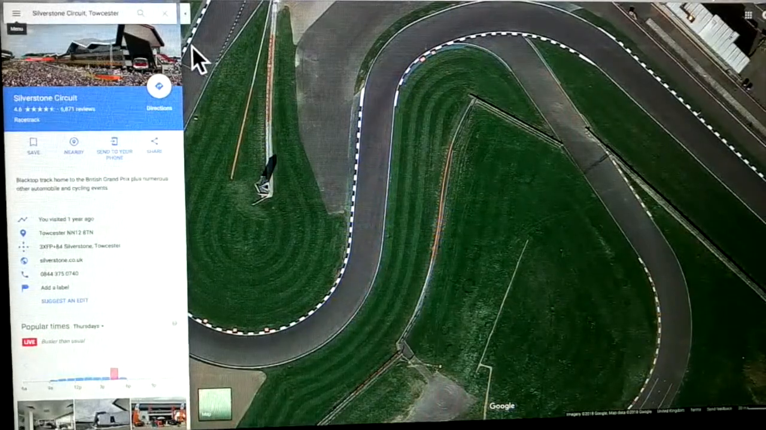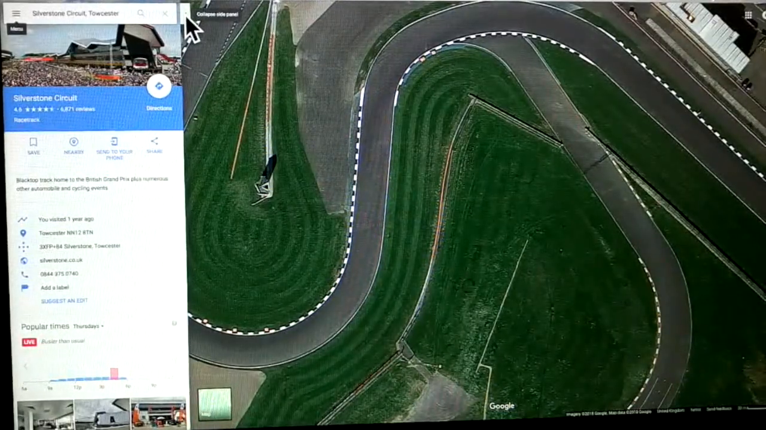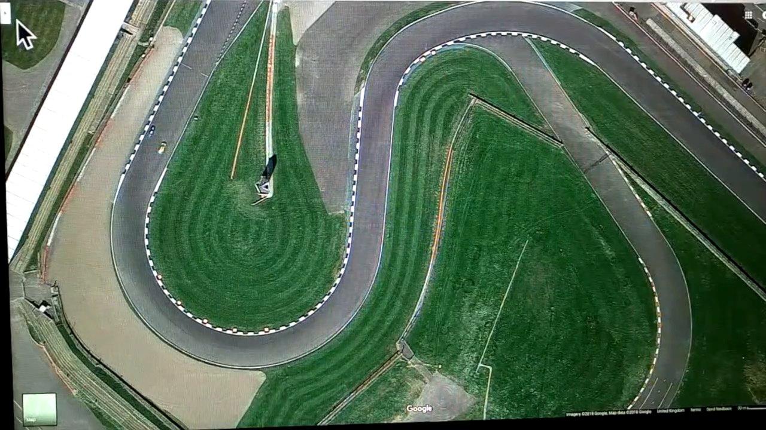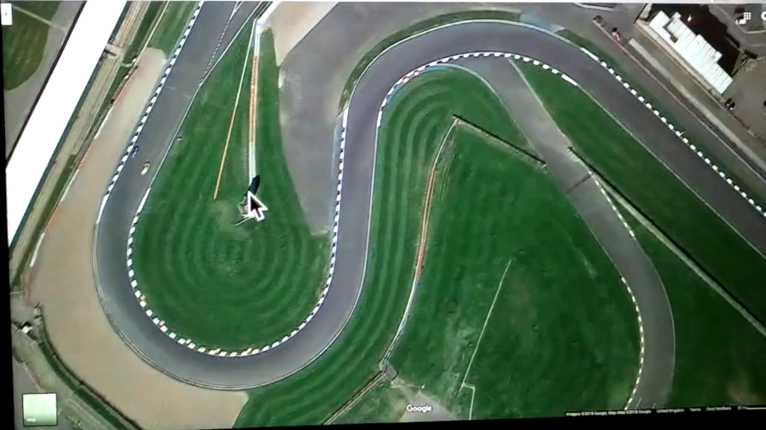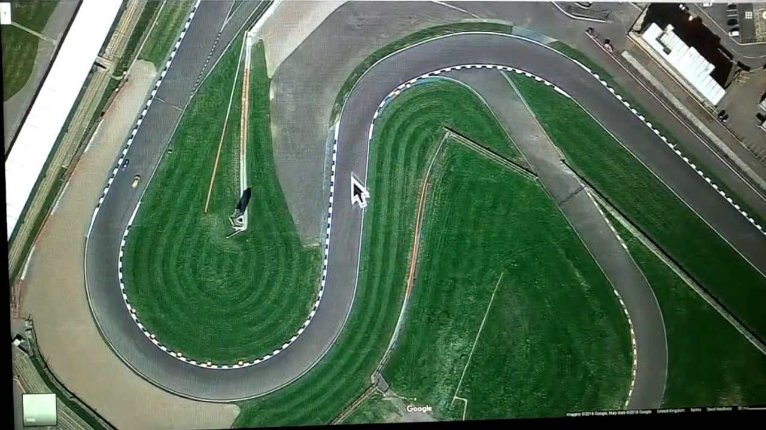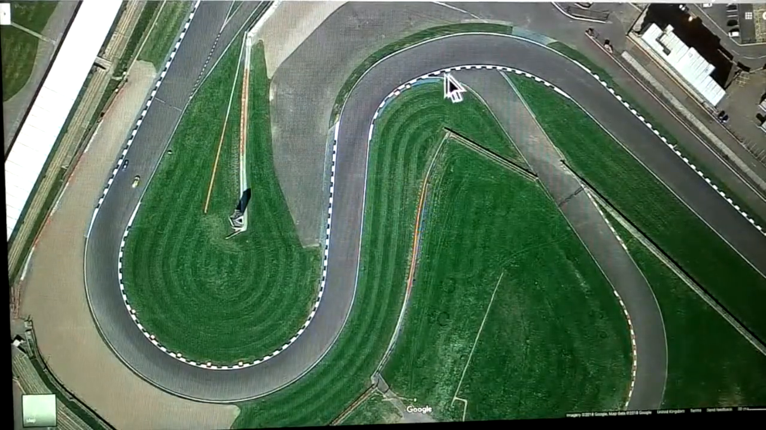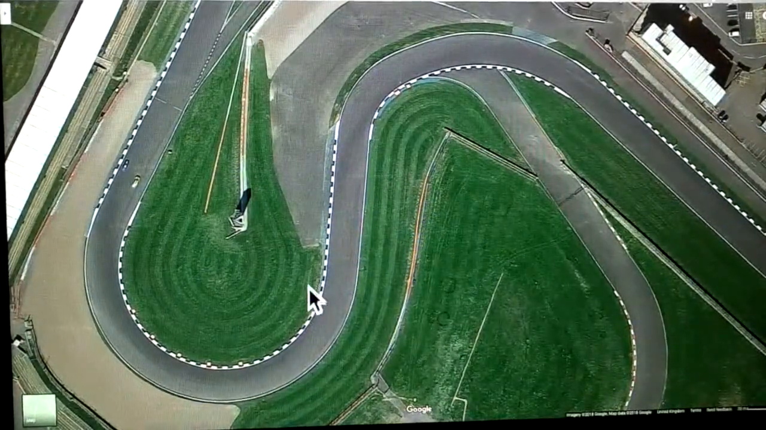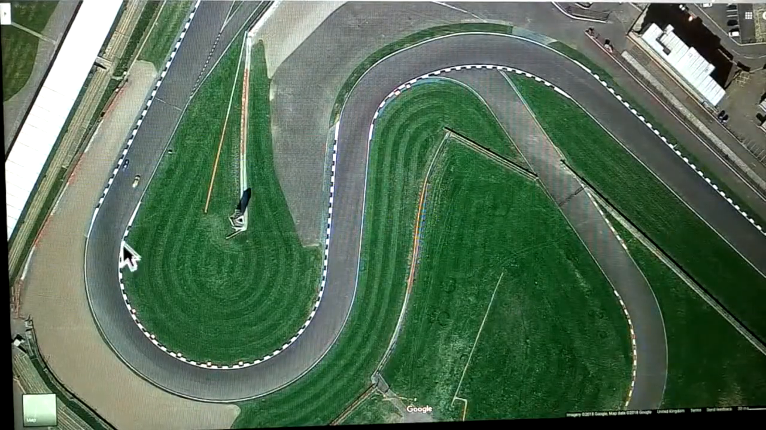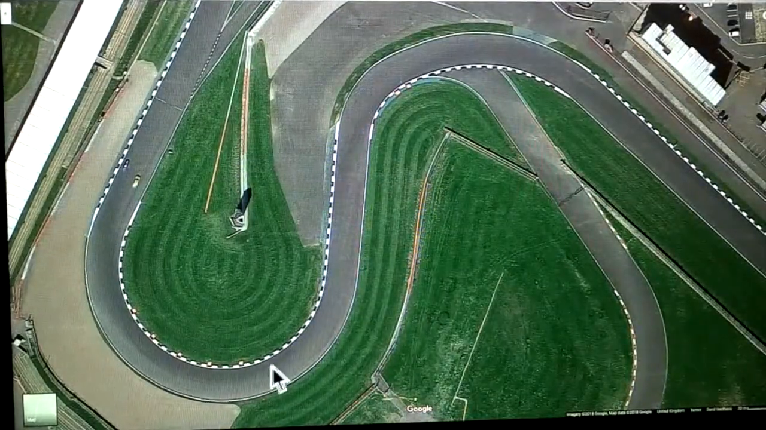Then to give you more range, you can move the sidebar out of the way, and then that gives you a much bigger screen to use for your view. Now, part of the advantage of using Google Maps is you can actually see the radiuses of the corners. Luffield here, which has got a lovely constant radius corner.